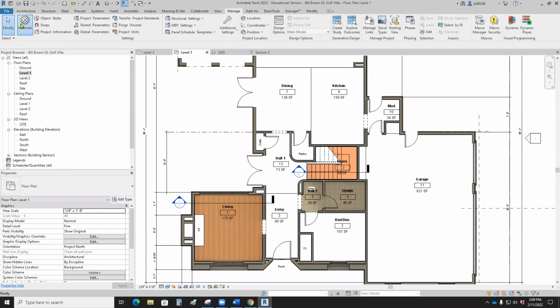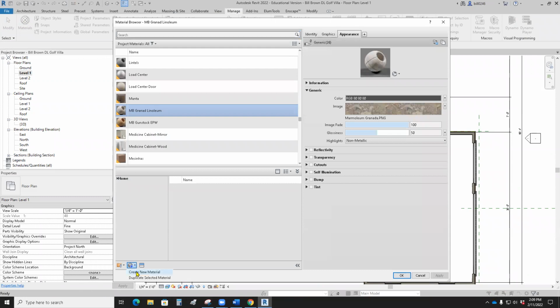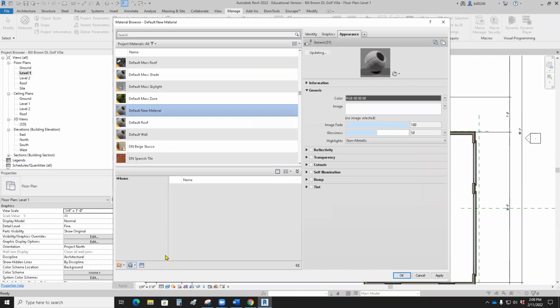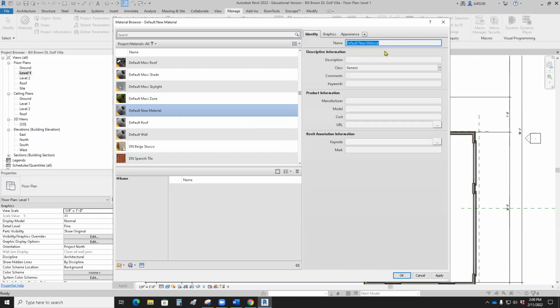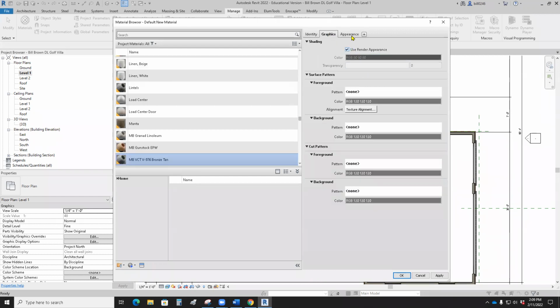Manage materials. You're going to make a new material, create new material. You're going to give it a name. MB, this is my VCT. Again, this is kind of up to you what you want to call it. It's my V976 bronze tan. Not a huge deal if this isn't perfect right here. There's another place where it will matter a lot more.